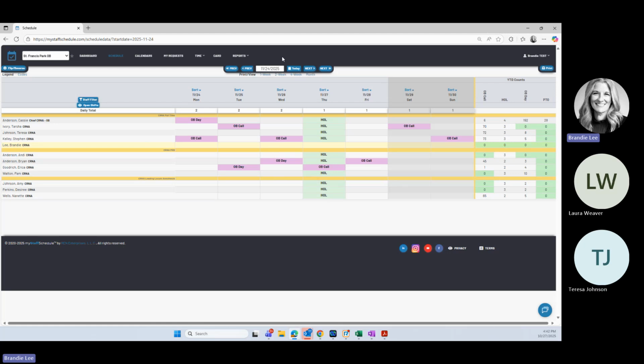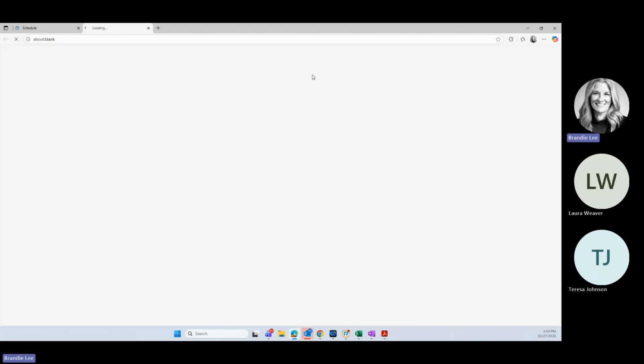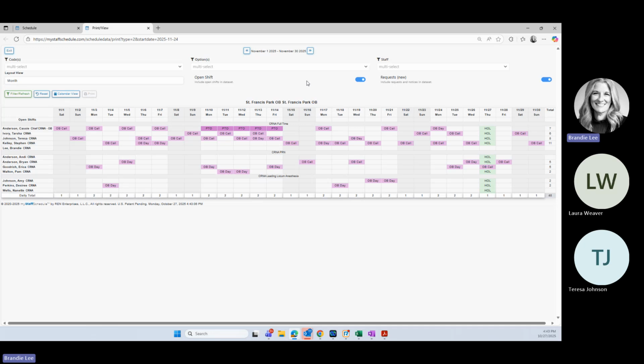Now, there's some different views that you can look at. If you see under here, it has the print view, so you can look at 1 week, 2 weeks, 4 weeks, or the whole month. So I'm just going to pull up the whole month here. It's going to pull up November because that's where I was on that section above. But this will show the whole month of November, who's scheduled for each day, and who's on the day shift, who's on the call shift. Again, the holidays are listed here for Thanksgiving and what we have happening there.